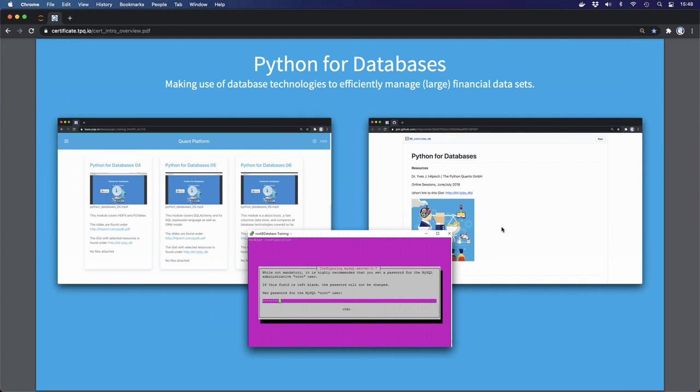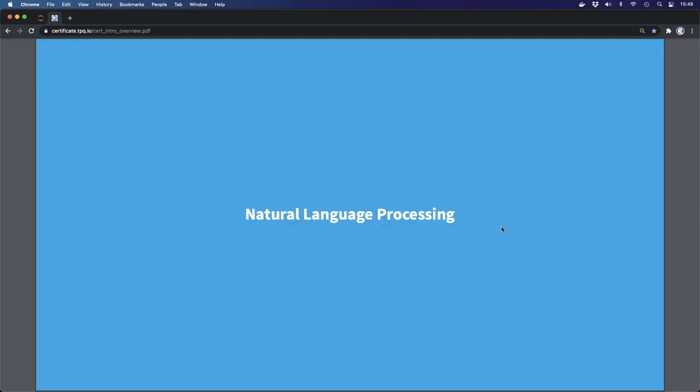Python for databases. Finance is a data-driven discipline these days, and therefore, no wonder databases play an important role. We cover in this optional class SQL and NoSQL databases, as well as Python specific. So there is some MySQL, there's SQLite, MongoDB as an object-oriented store, PyTables as a hierarchical database for binary storage, SQLAlchemy as an abstraction layer for SQL-based backends, as well as Bcolz as a columnar data store.